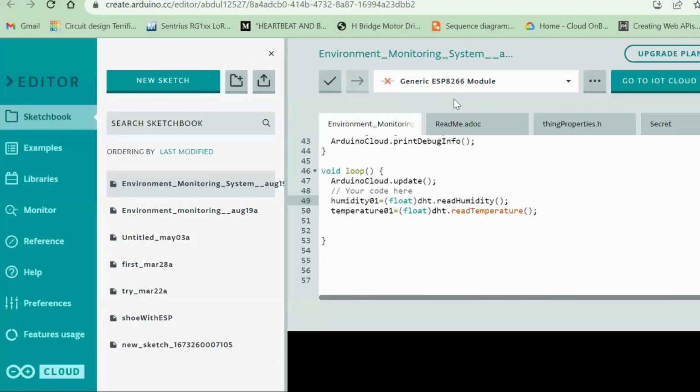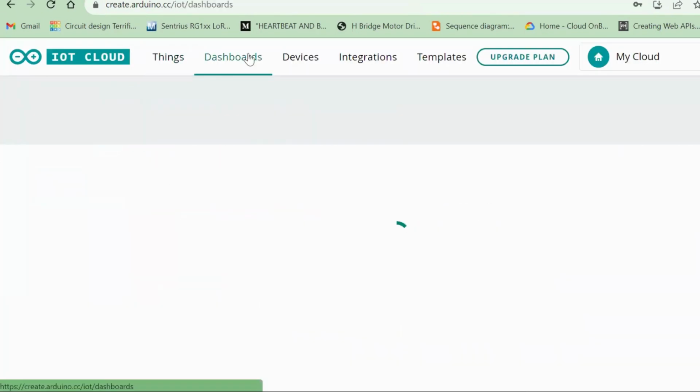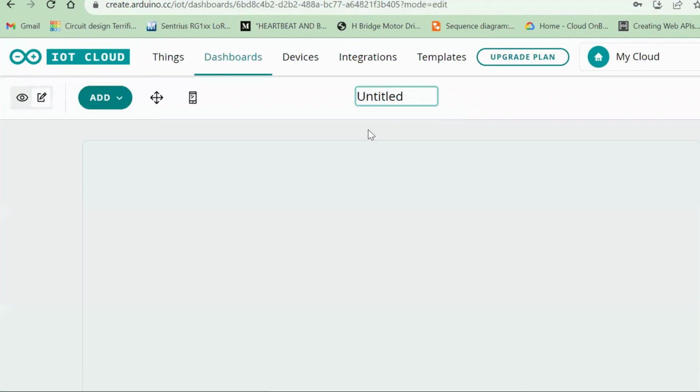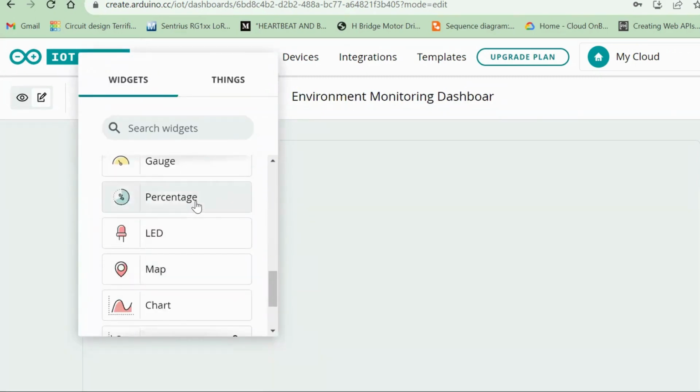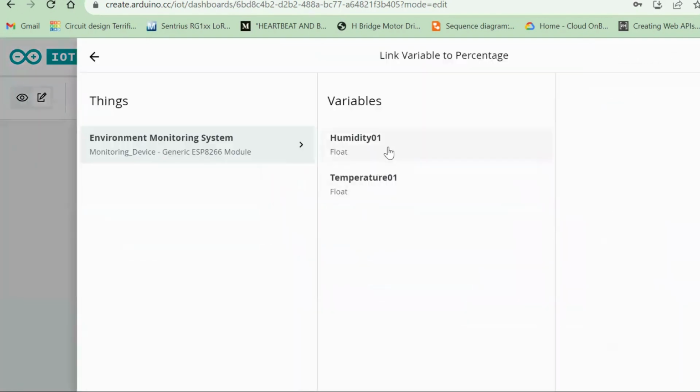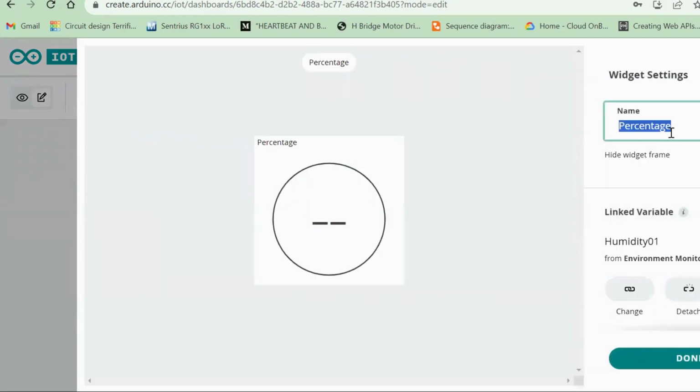So here again, let's go to the Arduino cloud, here to the dashboard. I don't have the dashboard. Let's build the dashboard. Let's give the name environment dashboard. Okay, so here the name is added. Let's add, first of all, for humidity, let's add the percentage. Okay, so let's link the variable. We created the humidity variable, right? So let's link it. Let's give the name humidity in percentage. Give the symbol like this.